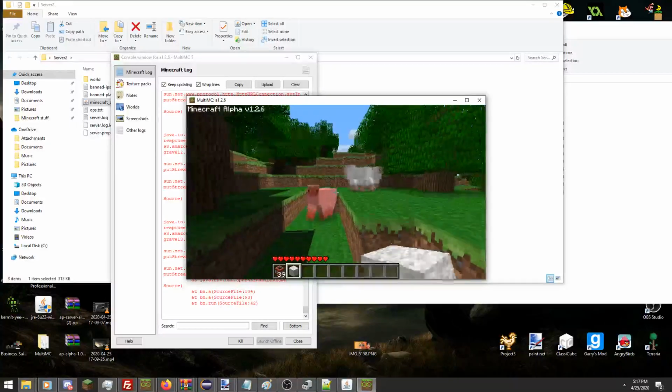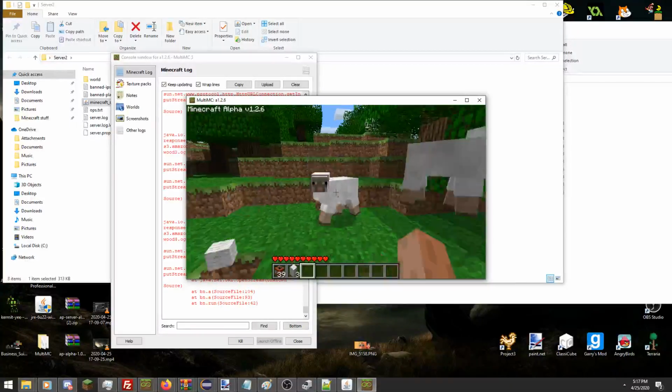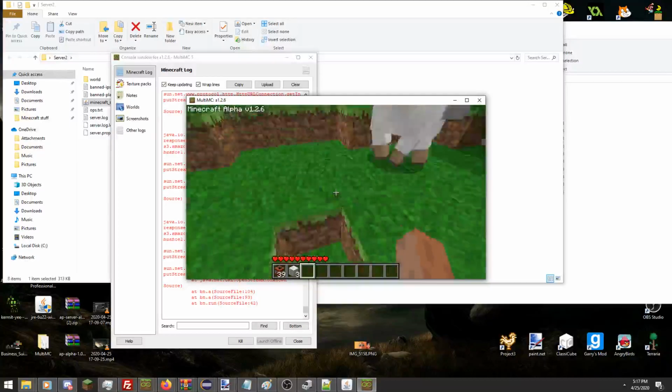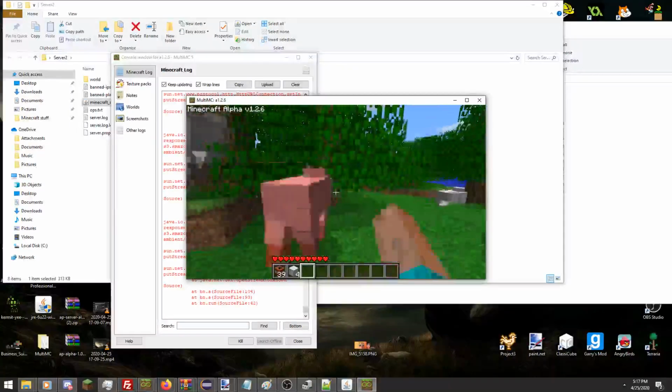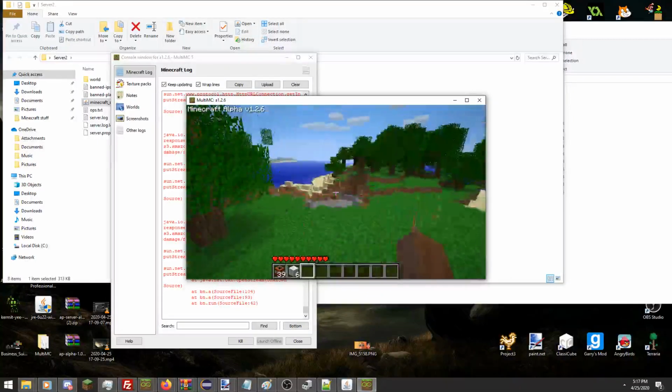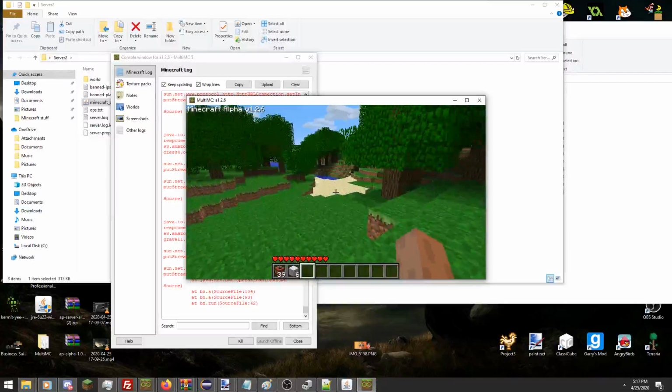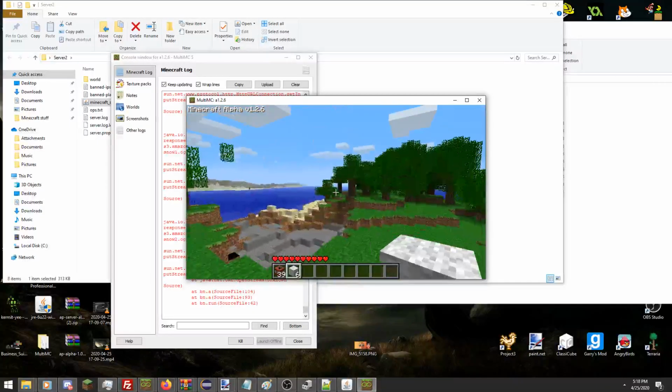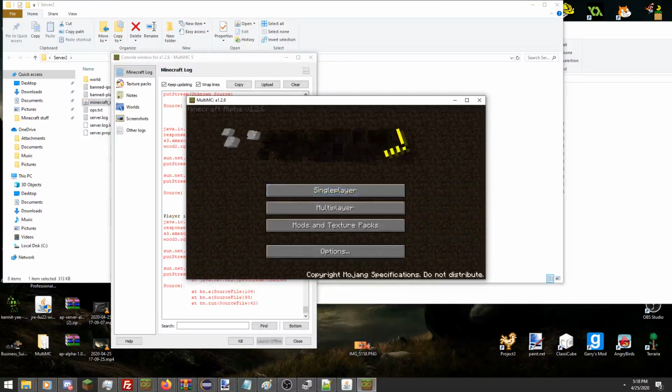Mobs are also kind of buggy, like the sheep. They don't actually show that the wool is gone, but this guy's wool is gone, this one's not. They don't have the sprite or the animation or whatever. That's how you do an Alpha 1.2.6 server.